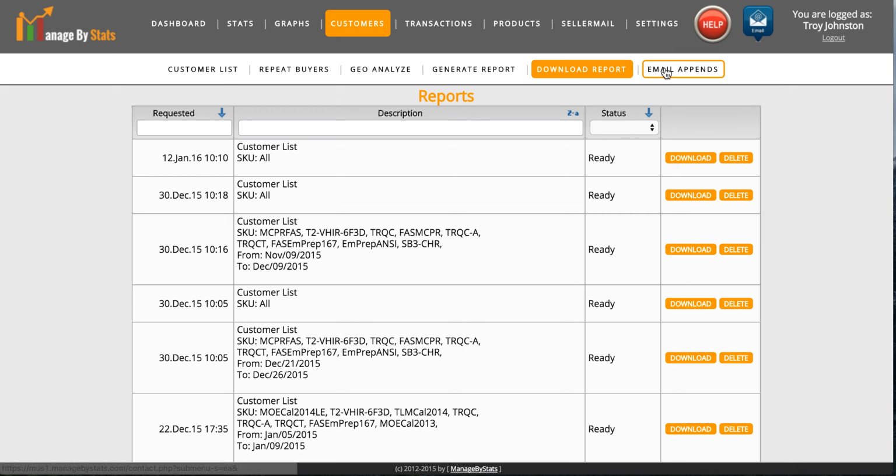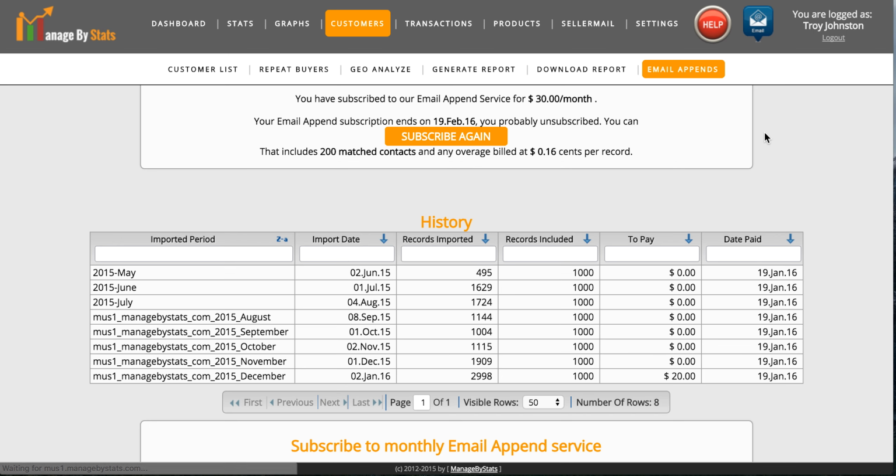Now, the second part of that, when it comes to a leverageable piece that ManageByStats offers, is email appends. So when you garner that traffic, you get those conversions on Amazon, you typically lose an email. You lose that list building, that continuity piece. ManageByStats allows you to actually capture this information through the email appends tool.